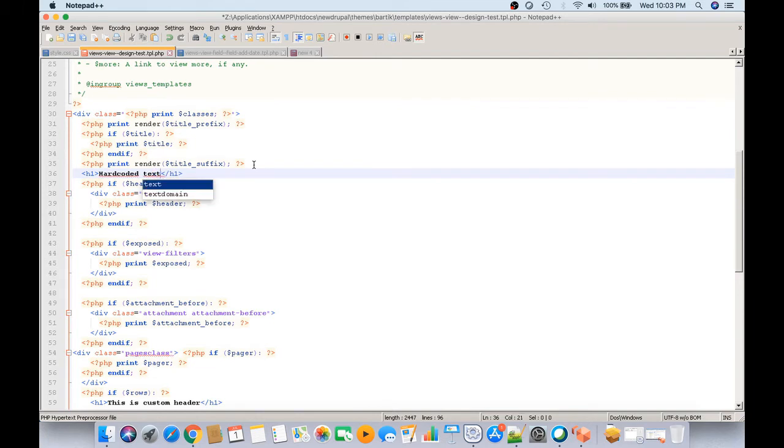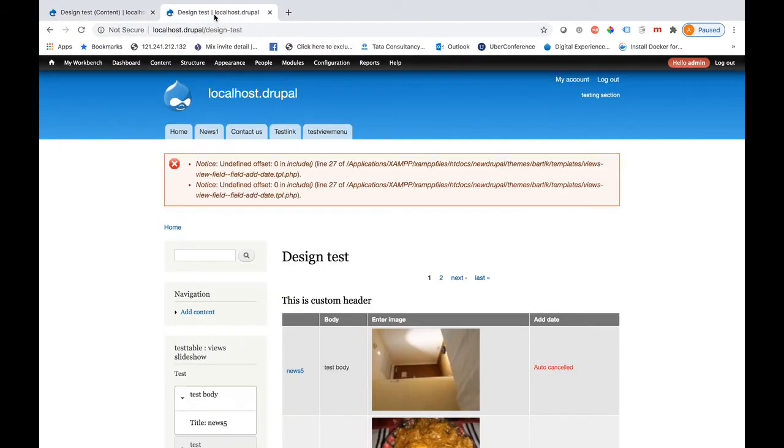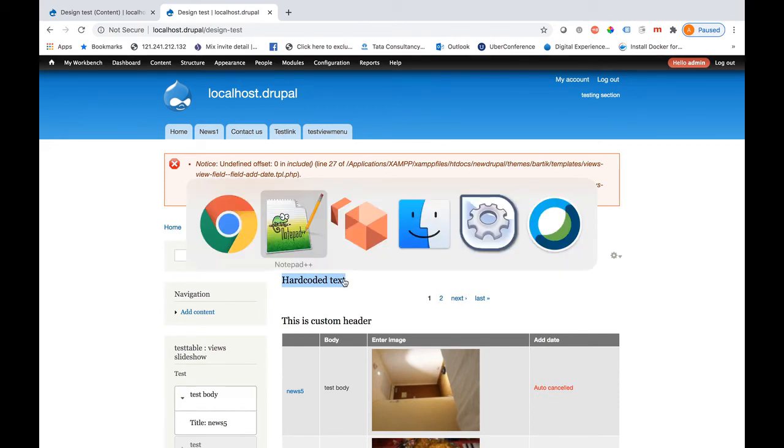But I am writing here in order to show you that this file is being called and can be modified. So I am saving this file and going back to my view. This is the front page, so let me refresh this one. If that is not refreshing, then you probably need to clear the Drupal cache. But yes, you can see the hard coded text is coming from that particular file. Since that is a connected and working file, you can make any changes over there.